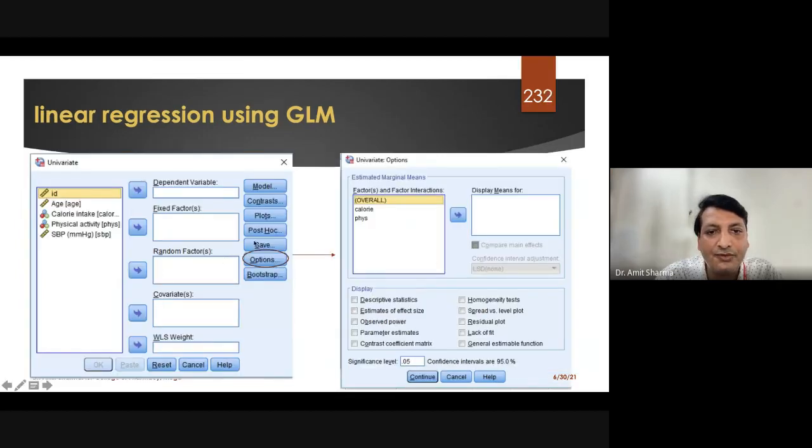Now you can see, once you customize the model, that you want to see the effect of physical activity as well as the calorie intake both together. Then you can go to the option. Now what we have in the option, here you can choose what table you require, that you want to see the mean of systolic blood pressure, including all the categories of calorie intake and all the categories of physical activity. Because calorie intake has two codes, 0 and 1, whereas physical activity has three categories, for example 0, 1 and 2.